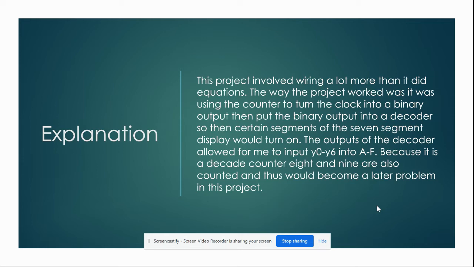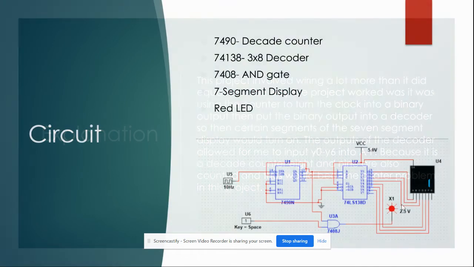And then I had another decoder that turned the binary output into 7 or 8 different variables based off of the binary input. So that was nice. The outputs of the decoder allowed me to input Y0 to Y6 into A through F on the 7 segment display, respectively. And because of the decade counter, yes, 8 and 9 were also counted, which would become a later problem.